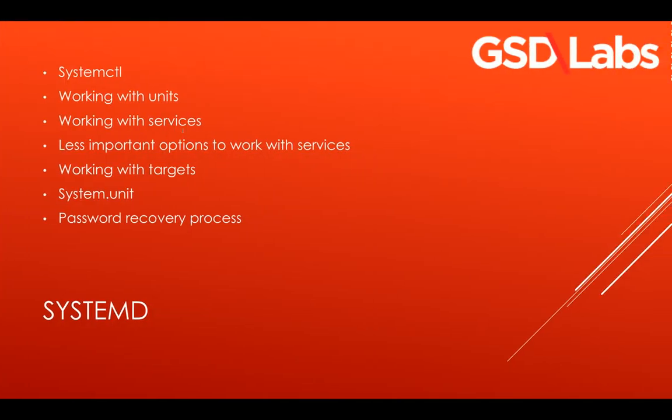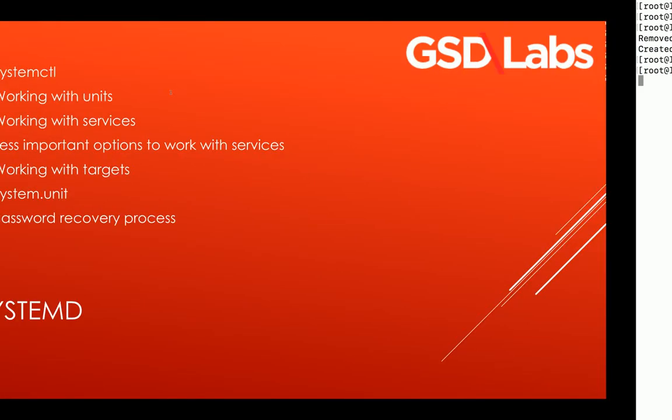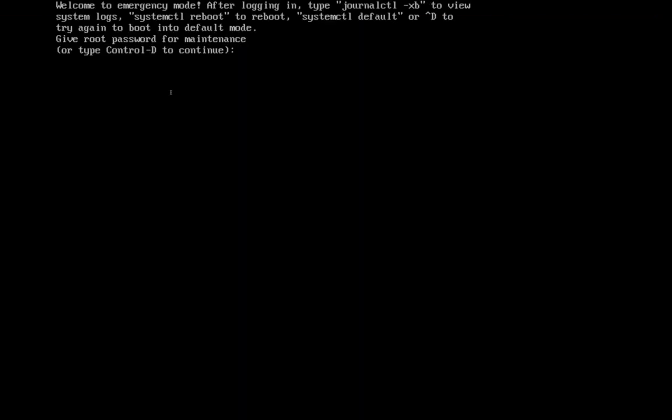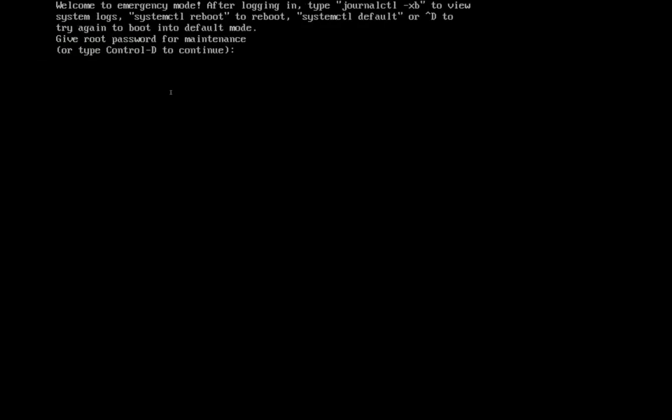All right. Okay, so let's talk about rescue and emergency targets. Obviously, you can from here isolate into the rescue target or the emergency target. If you have an emergency, the system is halting and whatnot, so you might want to isolate emergency.target. It's going to take a little while because it has to drop a ton of stuff. Obviously, I lost connectivity because I was on SSH here, but it's going to go back to the emergency target, and you can enter your root password and troubleshoot.